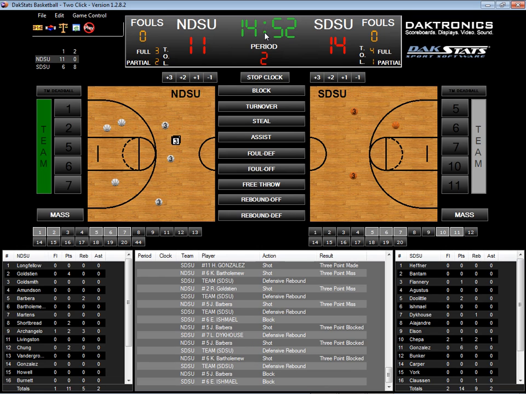So again, the game clock: spacebar will stop and start the clock. You can always change it if you forgot to start it. 6:00, 6 minutes.